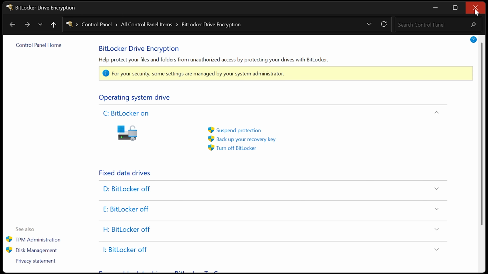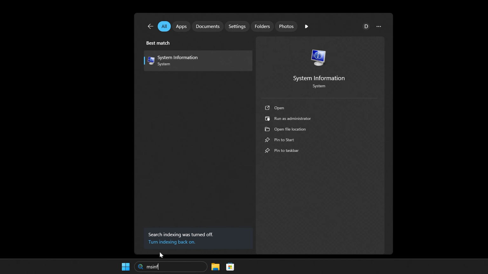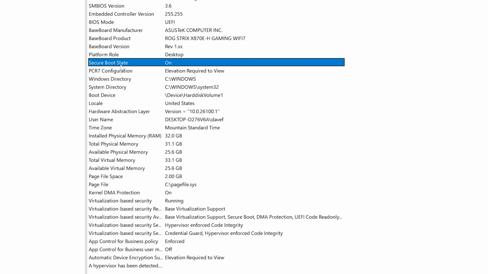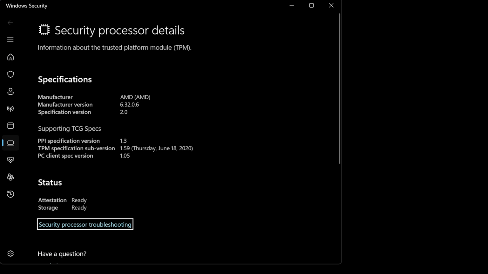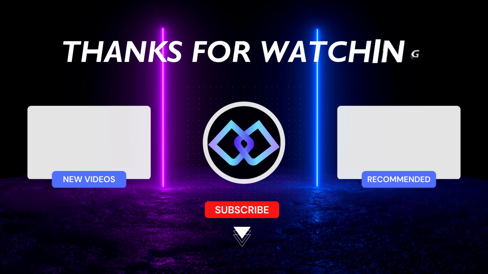Launch System Information from the Start menu. Secure Boot state should now be on. Finally, check Security Processor. Attestation and Storage should both be ready. Now you've got Secure Boot and TPM 2.0 enabled on your X870 motherboard in Windows.